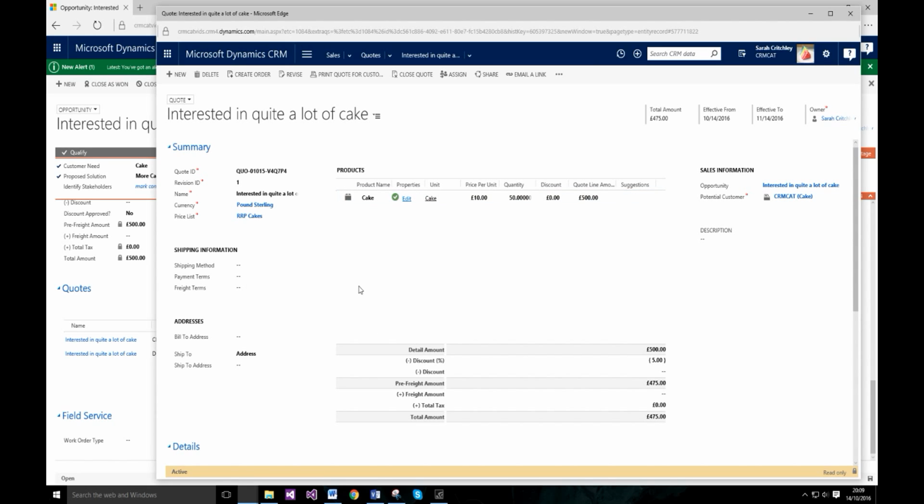Then the next section we'll look at the order. So pretty much that's the quote and opportunity, the opportunity and the quote process. Now the idea is that they will live together. The opportunity will always be open. You can have multiple quotes.